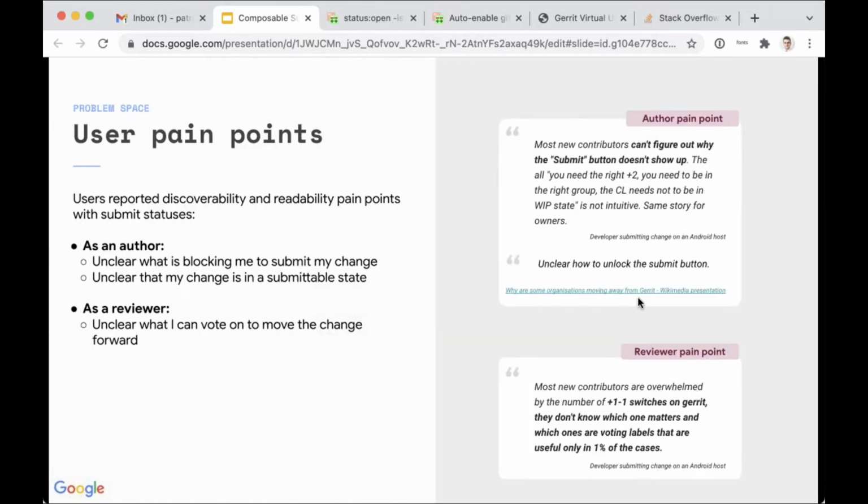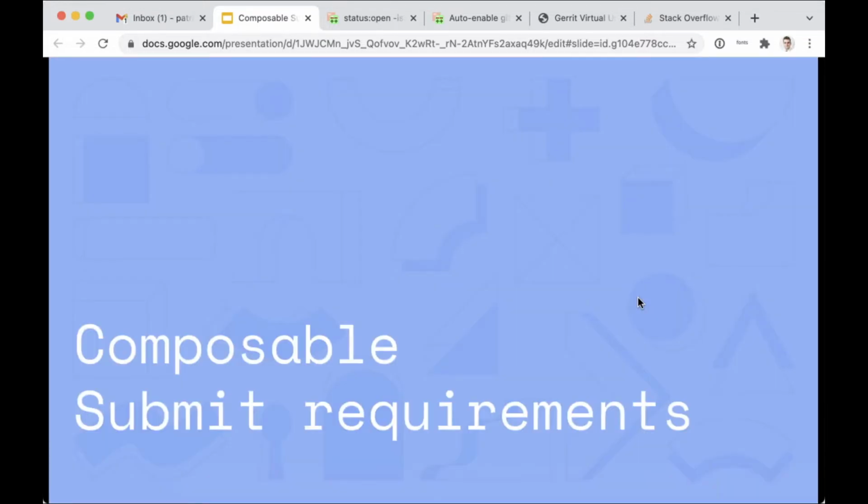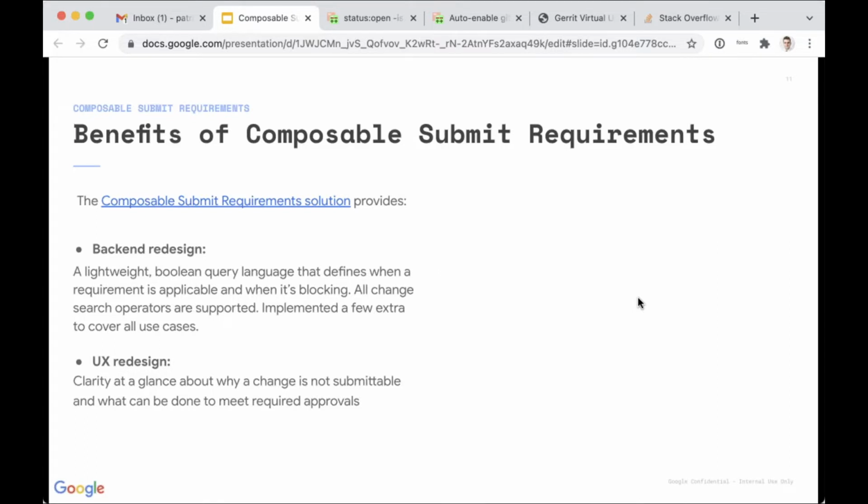Okay, so to summarize the user pain points, it is hard to see what makes a change submittable. Why is it not submittable? What is left to do for the author, but also for the reviewer? So for the reviewer, I want to know what I can do to help move this change forward, which is also not addressed. So that is the problem space, and that brings me to this new design.